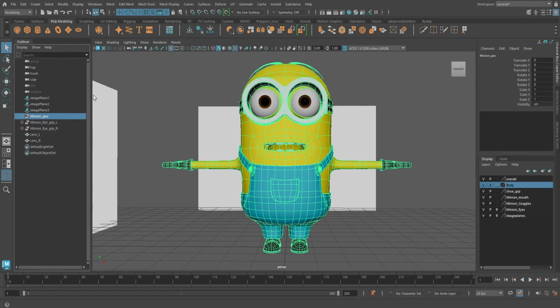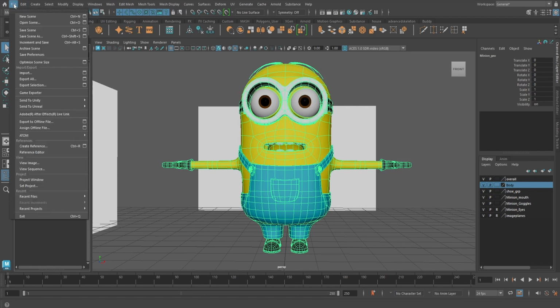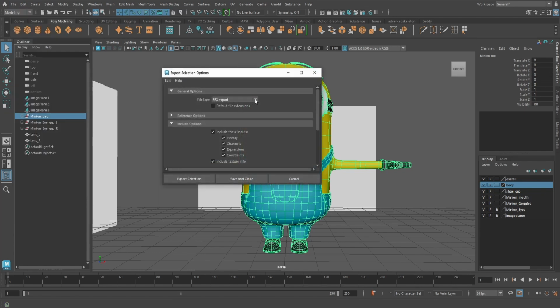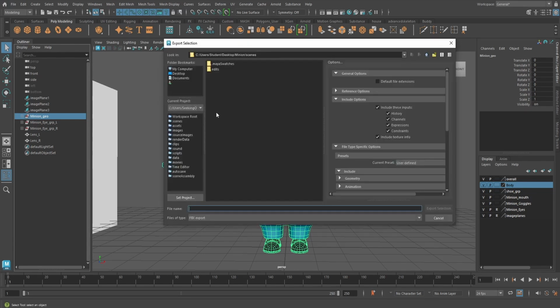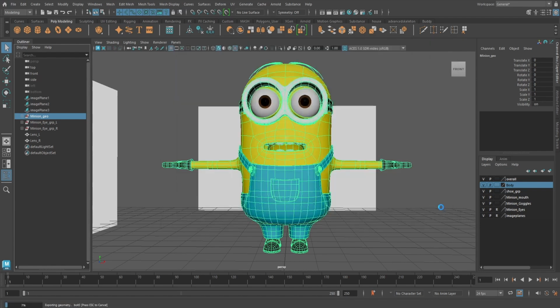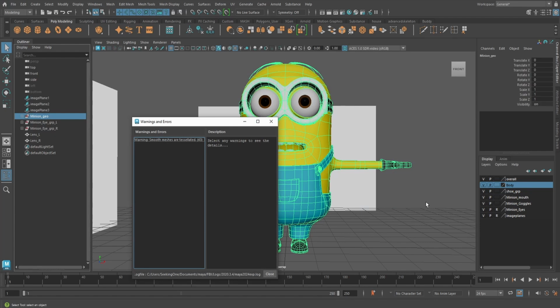Let's select the minion_geo and go file, export. Let's go to selection. Let's make sure it's an FBX export. Let's go to export selection. Keep all these parameters. Let's give it a file name, minion1, and let's export the selection. And let it tessellate, and let's close it.